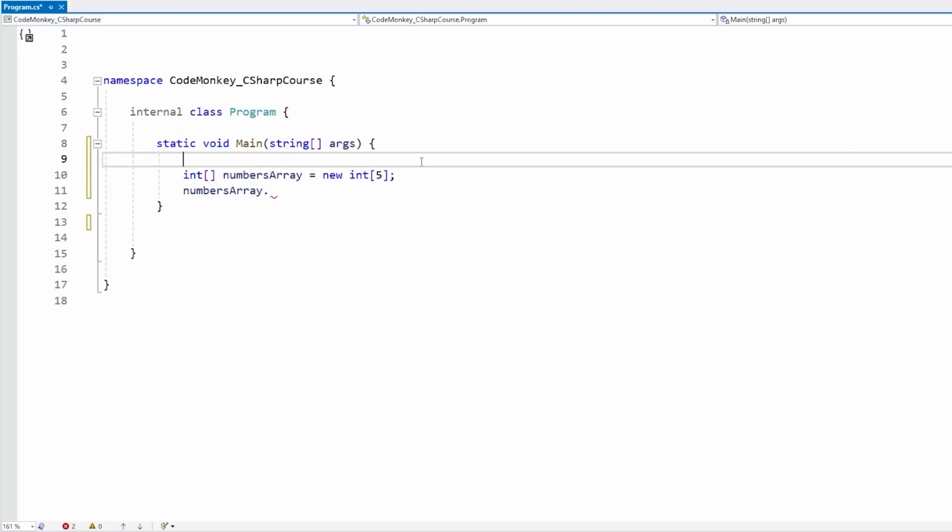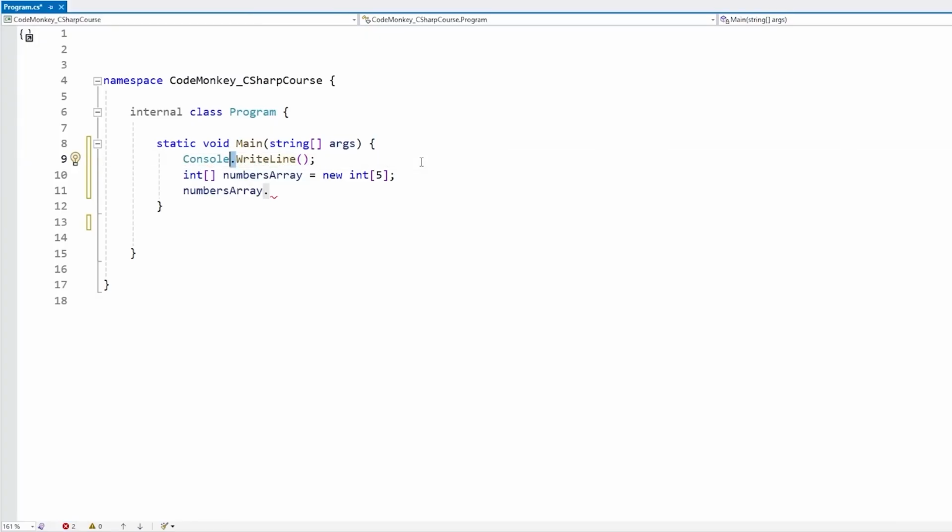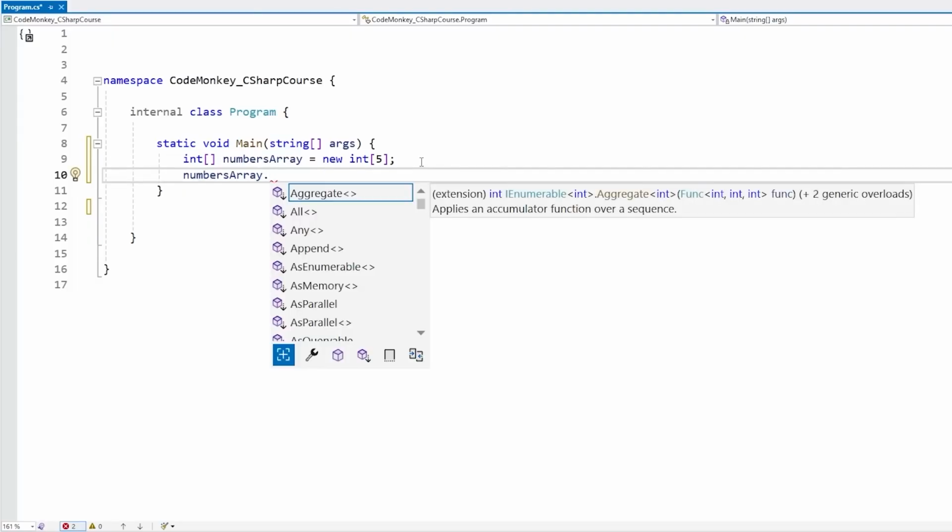So it's kind of similar to how previously we saw console.writeLine. Basically, writeLine is a function that exists inside the console class. That's what the dot means. It means we are accessing something on the symbol previously defined. Okay, so like this, we are accessing something on the array.